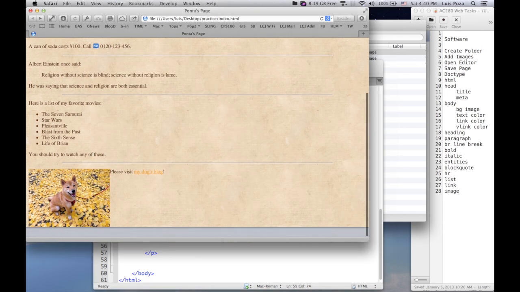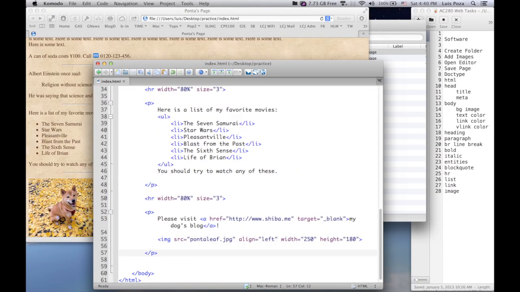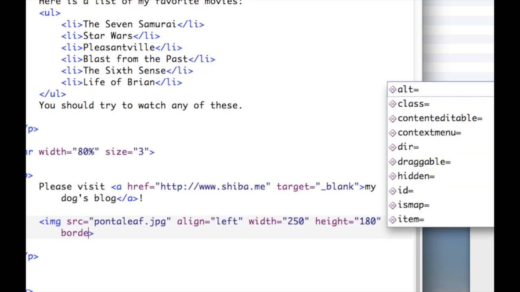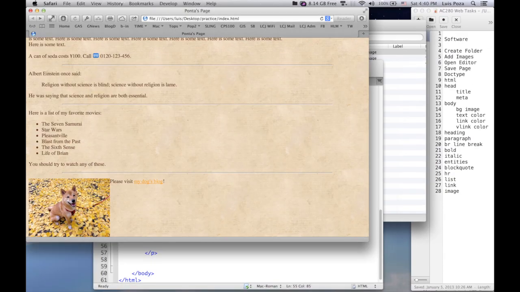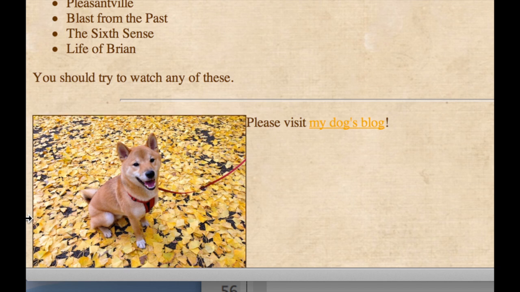Another thing we might want is a border. This image is actually kind of mixing in a little bit too closely to the background color, so I'm going to put a border around it. So let's put in another attribute. After height, let's put in border equals, and if I put in just one, then we'll have a 1 pixel border. Now what color will it be? It should be the same color as the main text, and sure enough, it's a dark brown. If our text color was black, it would be black.